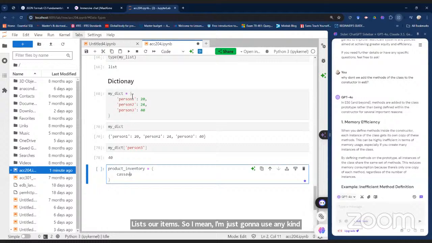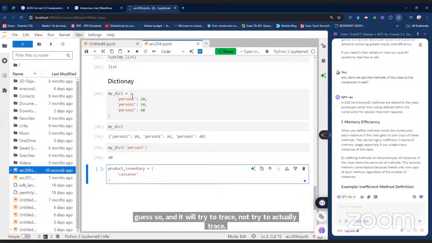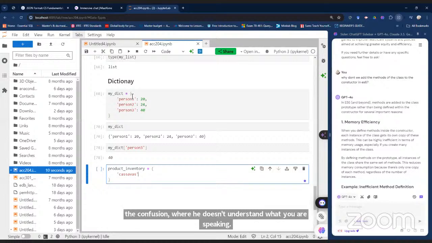So cassava is a label, it's a string. So you have to put it in quotes. You don't need to forget about that. Otherwise, Python will speak back to you, saying, hey, you've broken one of the rules in the language. It will try to trace where the confusion is, where it doesn't understand what you are saying. So it's always very important to read your error messages.